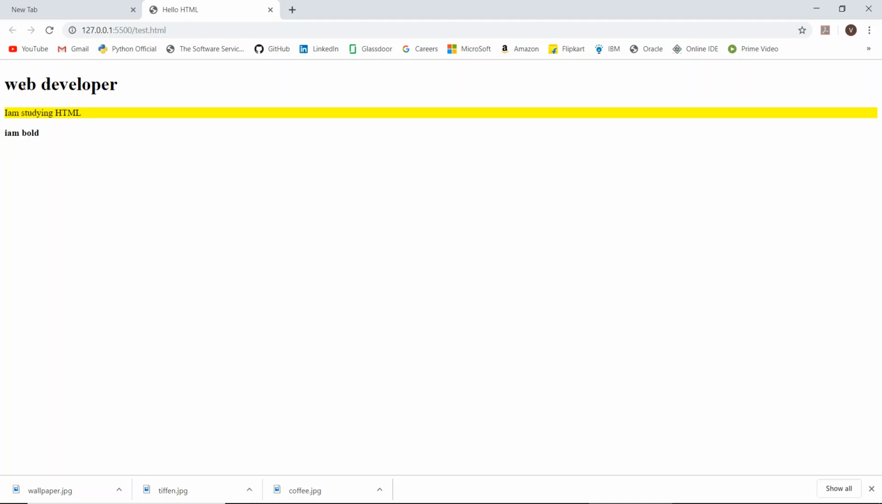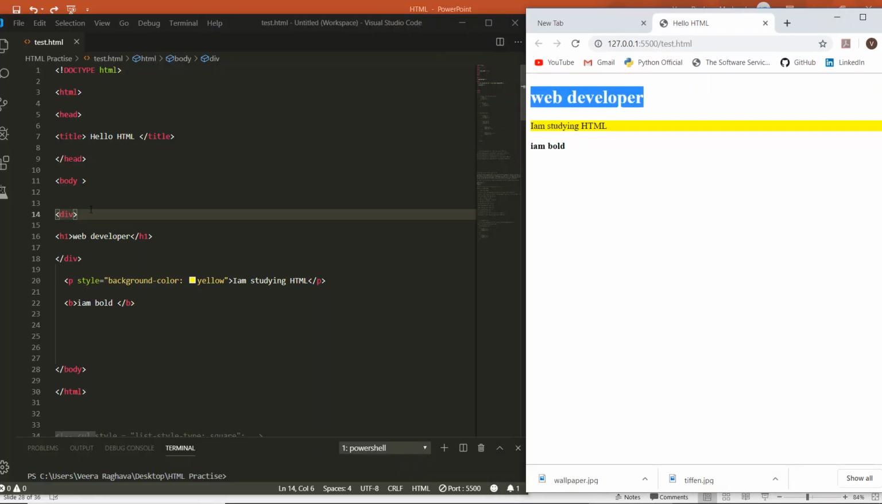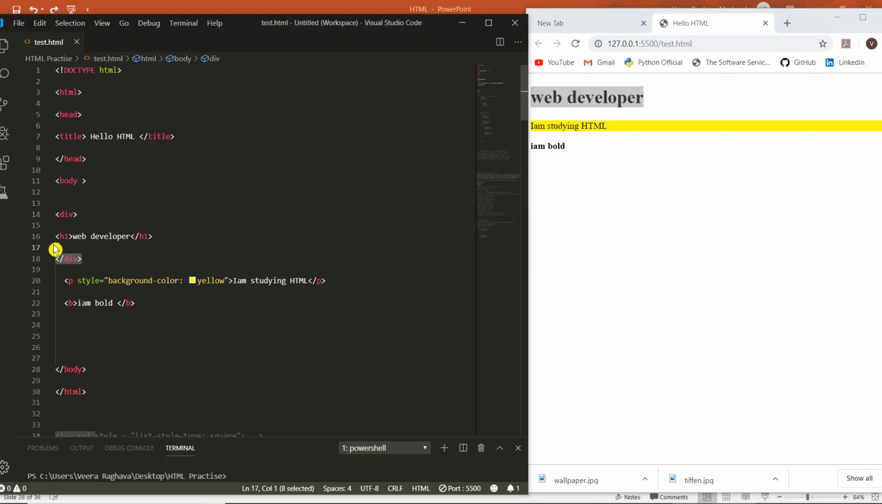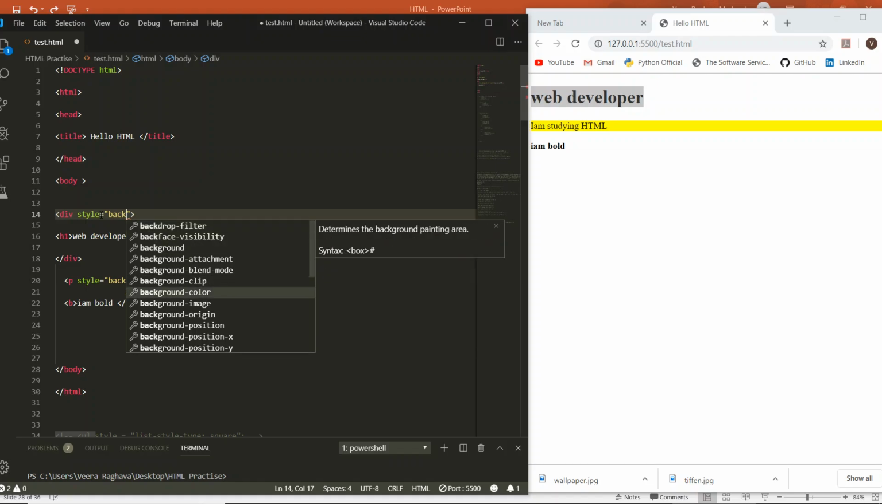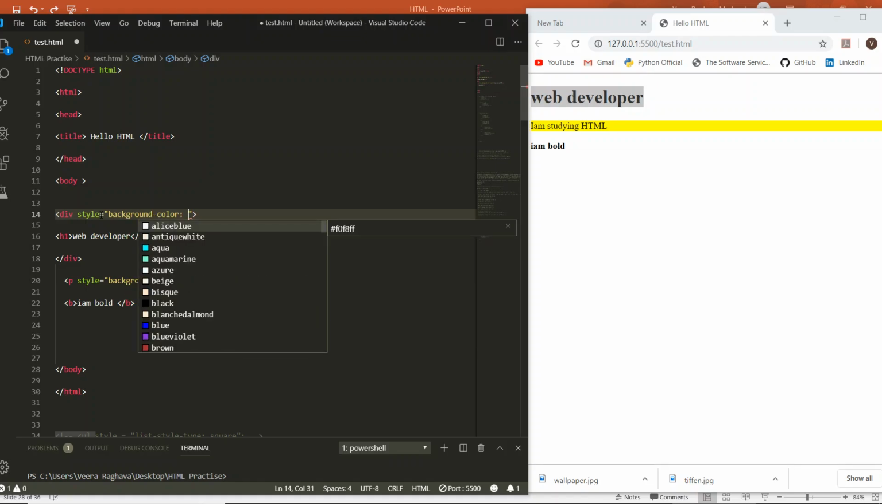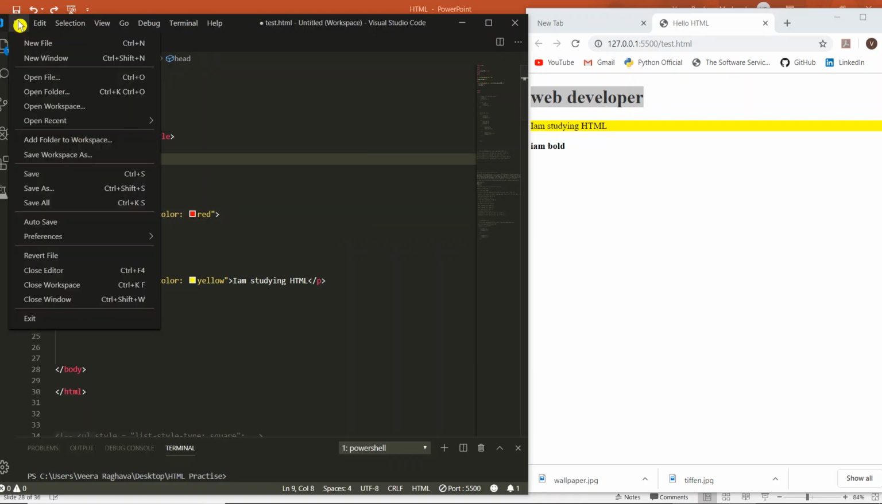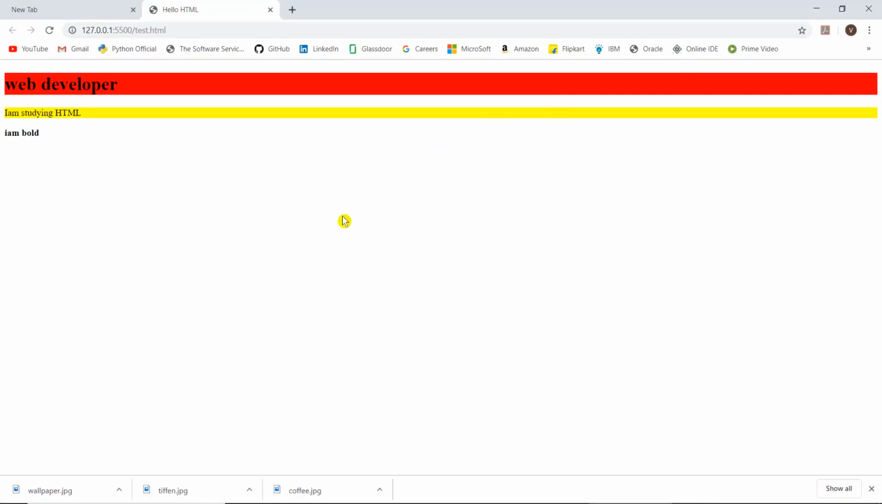For our eyes it is appearing like this, that is a web developer, but internally this web developer is a division, it is apart, it is separate from the I am studying HTML and I am bold elements. Okay, because we separated this web developer using division tags. So if we apply some background color to it, then you can understand it. Background color, say some red, we will give red. Okay, let us save. Here you can see.